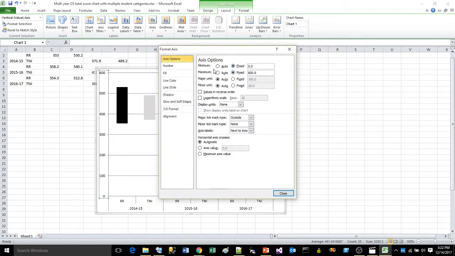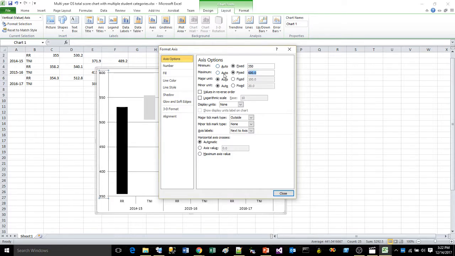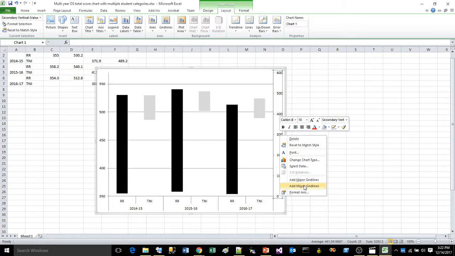Both of them are going to be fixed, the maximum and minimum. I'm going to make this 350 and 570. Jeff, how did you know that? I just looked at my data and picked a range that my numbers would fit inside. So I just looked at my mins and maxes over here. What are my biggest and smallest values? We have to do it on both axes.